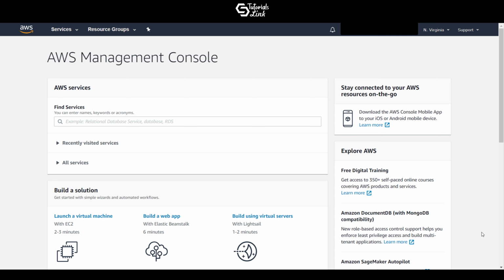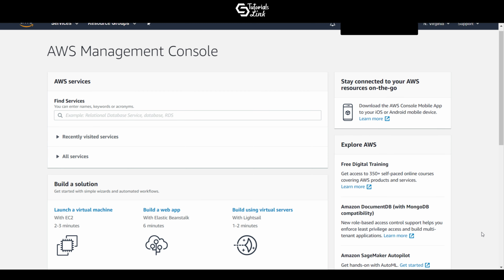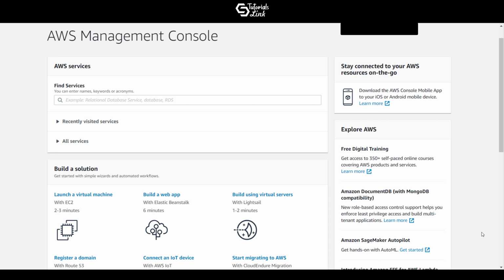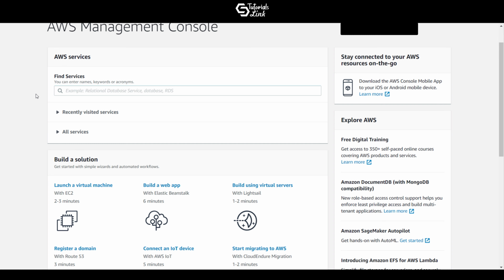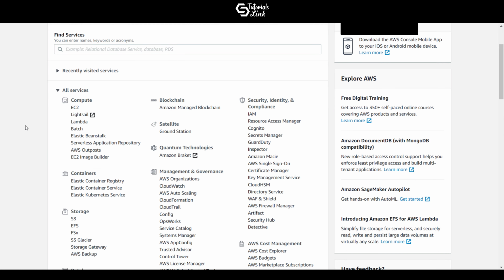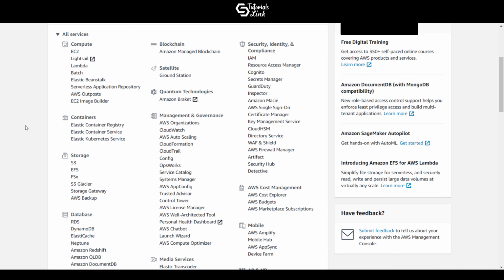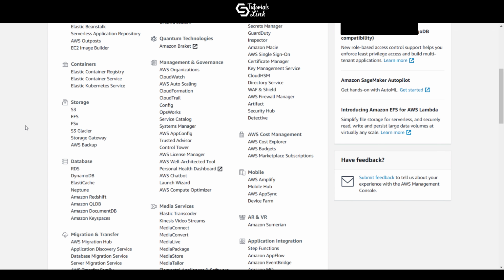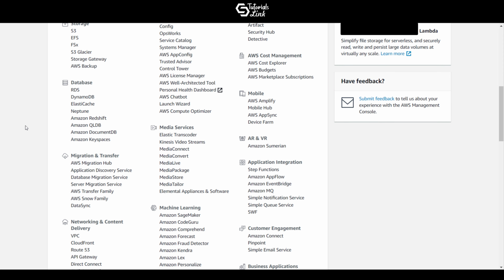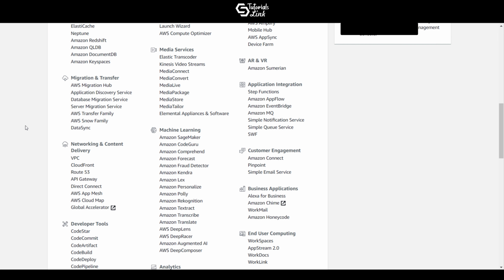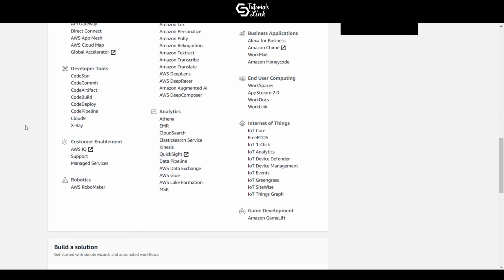Okay guys, first thing first, the prerequisite is that you have to have an AWS account, right? When you log into your account, you are on the very first page of the AWS Management Console. You can find your services here as shortcuts. There are lots of services like compute, blockchain, security, identity, compliance, containers, management, governance, AWS cost management, storage, database, media services, migration and transfer, AR, VR, application integration, machine learning, network, customer engagement, and there are lots and lots, and the list goes endless, right?